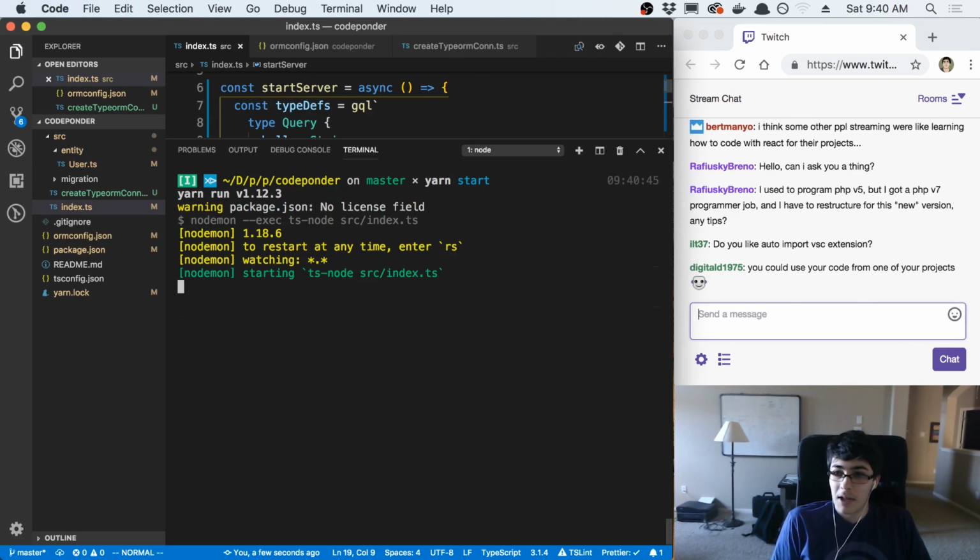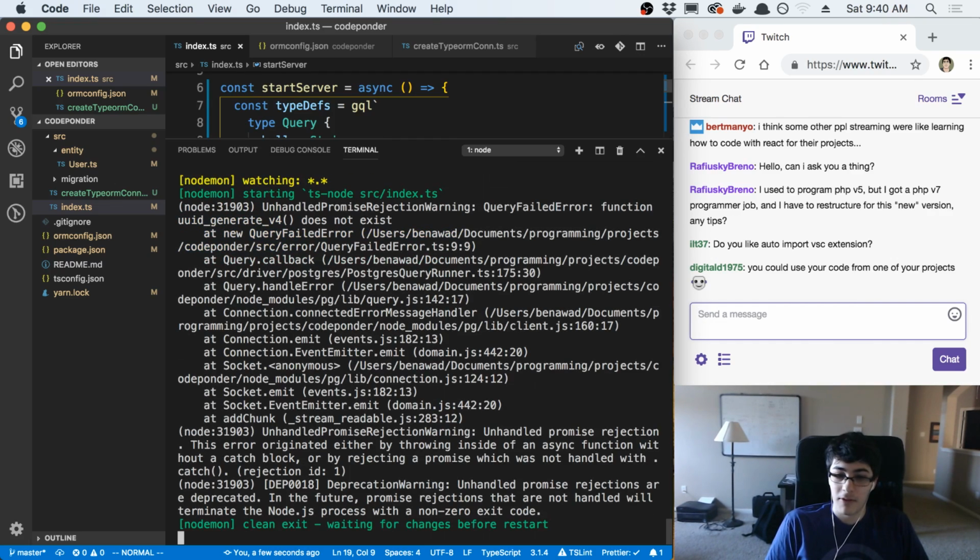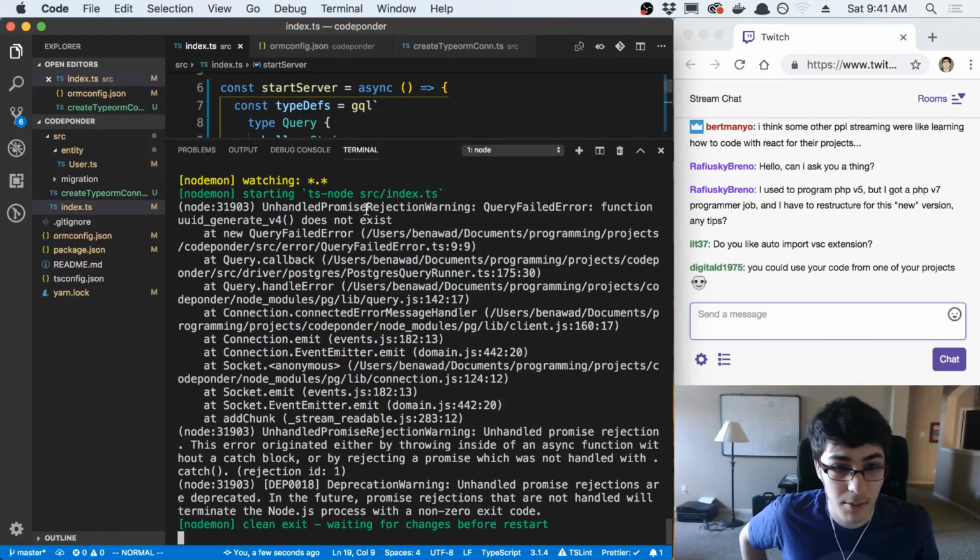I used to program PHP version 5, but I got PHP version 7. Oh, we need to add this function to our database. We'll do that in a second. And I have to restructure for this new version. Any tips? I actually am not really familiar with PHP, so I can't really say. My tip is to just, usually when I do refactorings like that, sometimes tests help a lot, so making sure you're not breaking stuff in the middle.